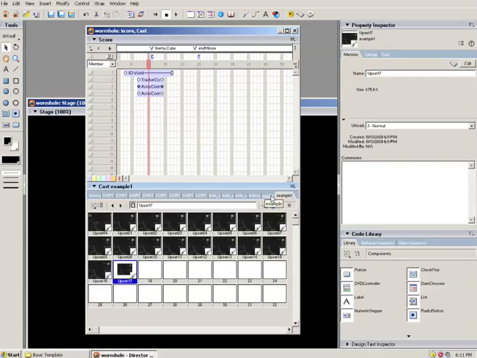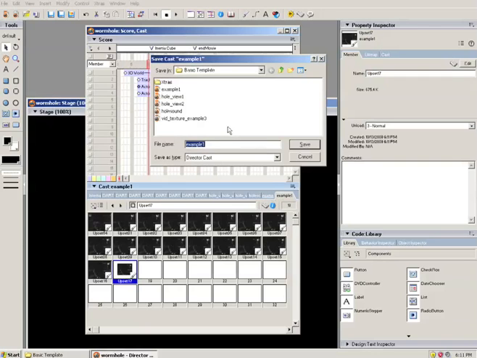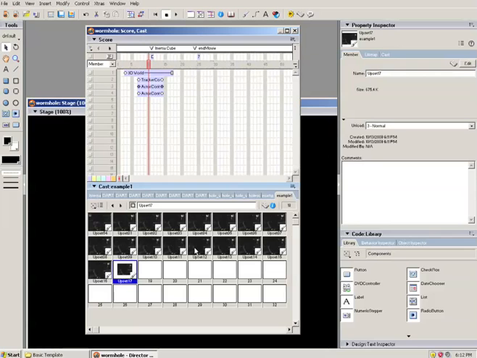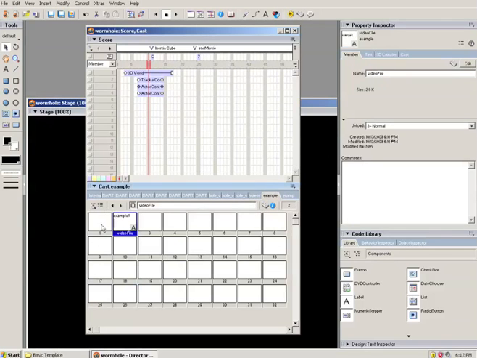So I'm going to save this, and you'll see that I'm prompted for a name to save this cast, and this is the external cast that we've created. You have to save it independently of your other Director projects. So you just click save. I'm just going to overwrite this project that was already called example one. We'll just replace that.